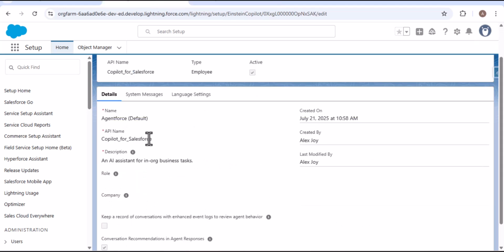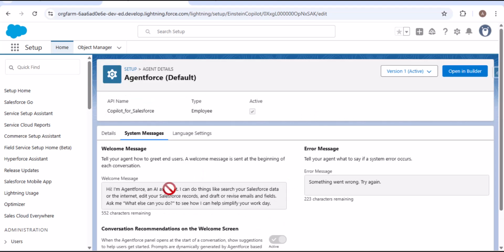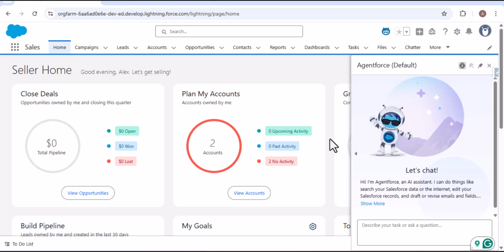Now let me open the default agent. So here I am opening the system messages. Now here you can see the welcome message. Tell your agent how to greet end users. A welcome message is sent at the beginning of each conversation. So this default agent we have in the Salesforce org only. So here I am opening this message.